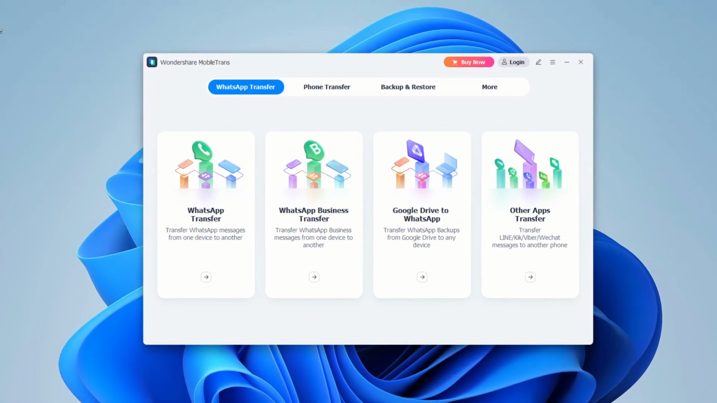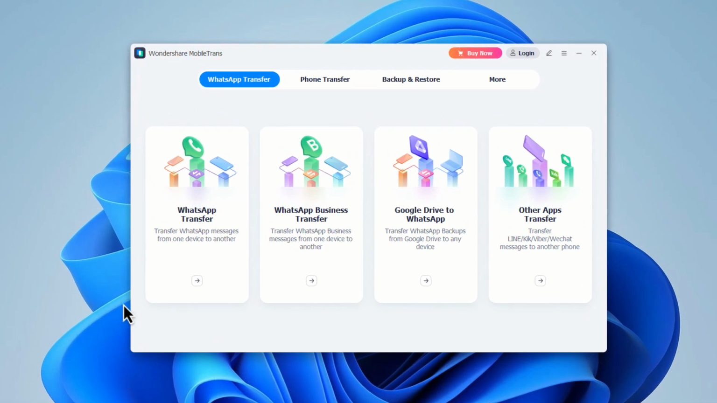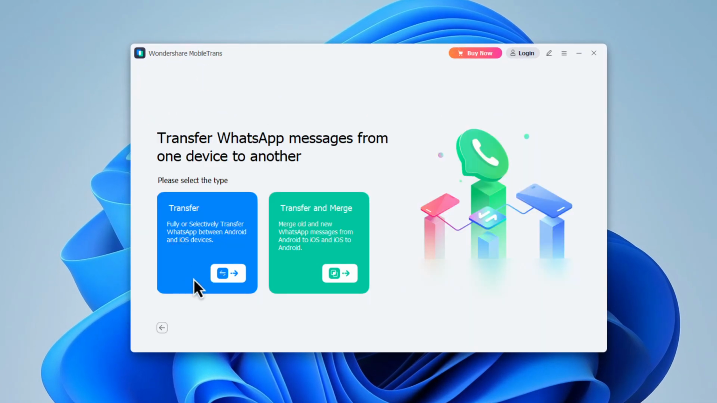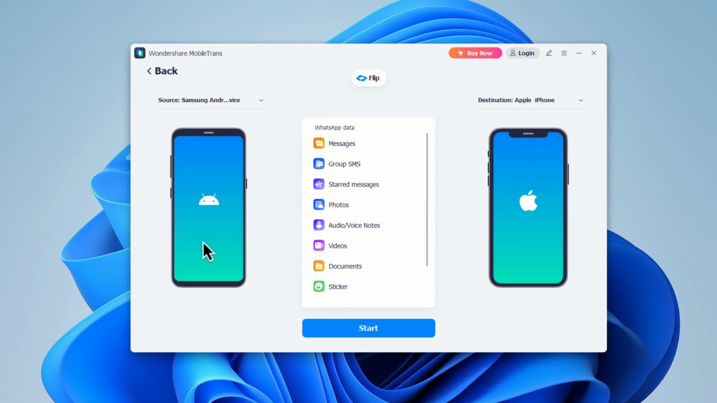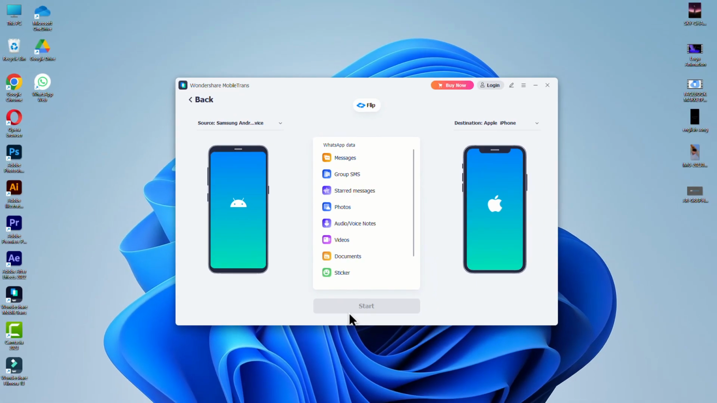On the main page of Mobiletrans, select your desired WhatsApp type and click on the Transfer button. Make sure both your Android phone and iPhone are connected to the computer. The software will automatically detect both phones. Once everything is set up, click on the Start button to begin the transfer process. It will take a few moments to transfer your WhatsApp backup.